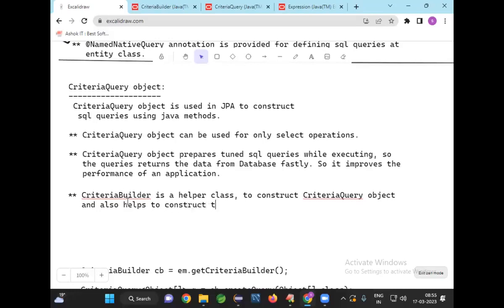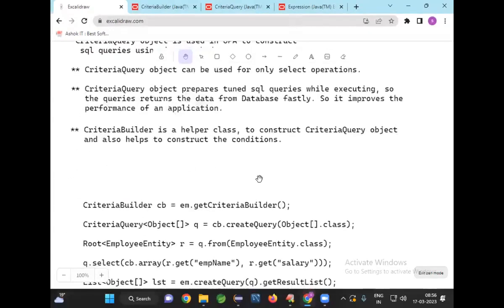to construct the conditions. See, in where we applied conditions now. So tell me which object I have used to construct the conditions, like GT, LT, GE, LE, all these methods are from where? Criteria builder only. Yeah, thank you. So criteria builder is a helper class to construct criteria query object and also helps to construct the conditions.